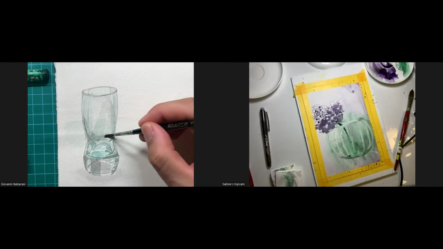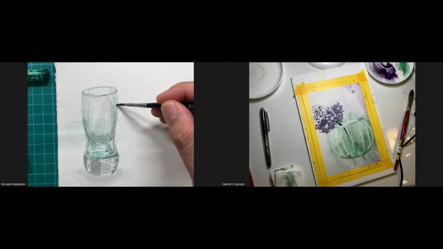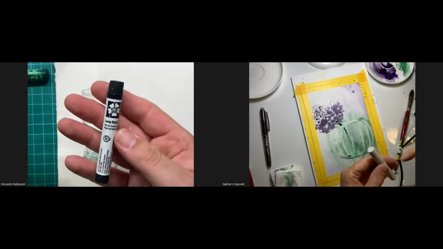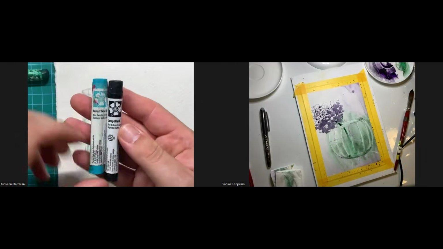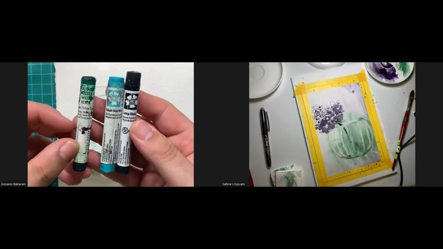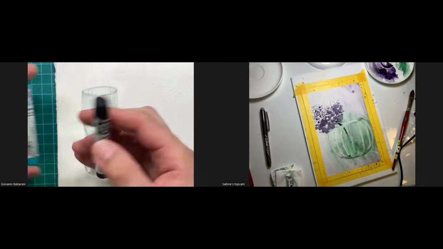Letty, in case you haven't typed in the chat the names of the colors in Gio's palette, that would be helpful. It is lamp black for the shadows, cobalt teal blue, and phthalo green, yellow shade. Thank you.